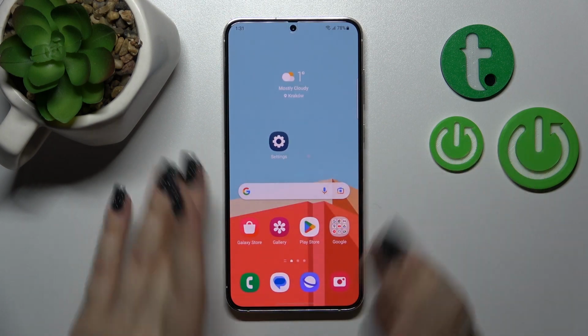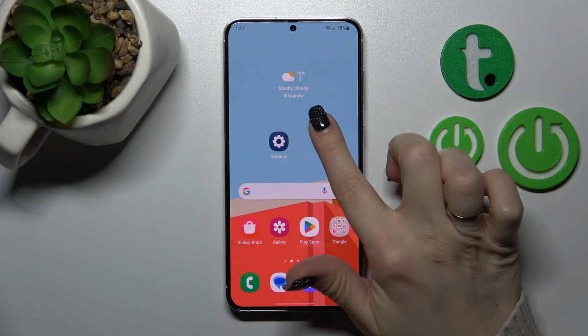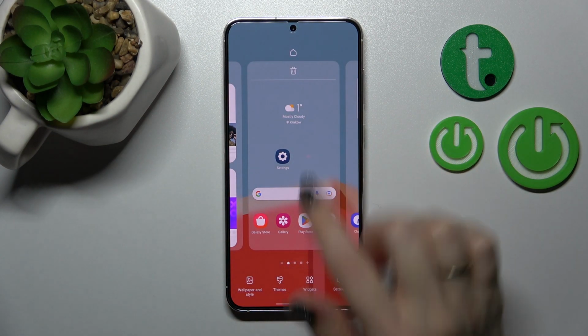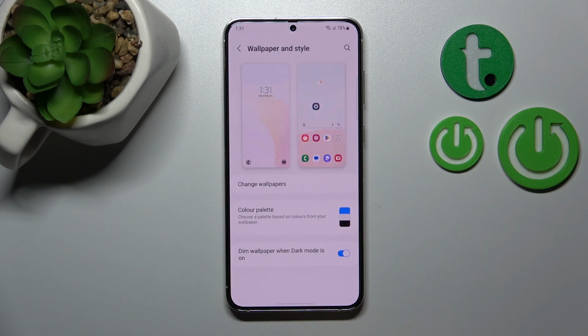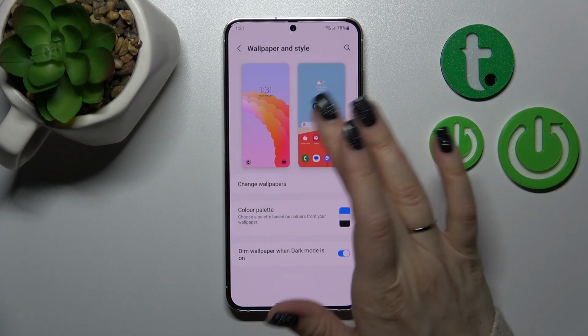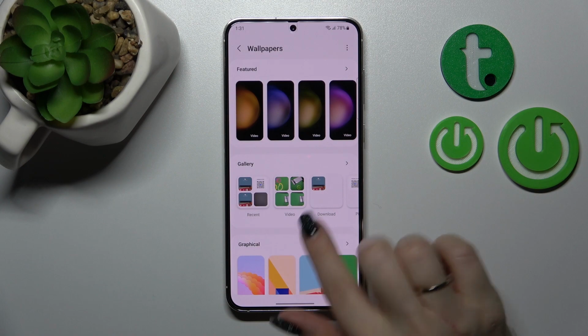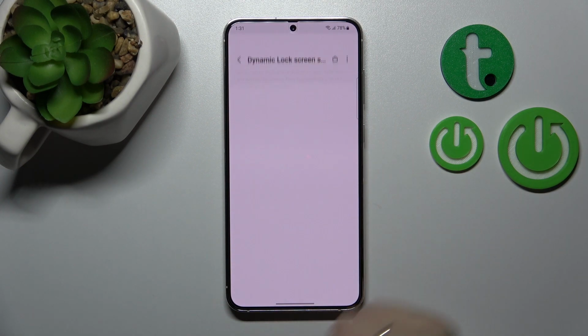So we also have one more way to do that. First we should hold our device's home screen for a while with a finger on a free space. Then you'll see in the lower left corner the Wallpaper and style section. And in the same way, to change the wallpaper, click here and select one from the available wallpapers.